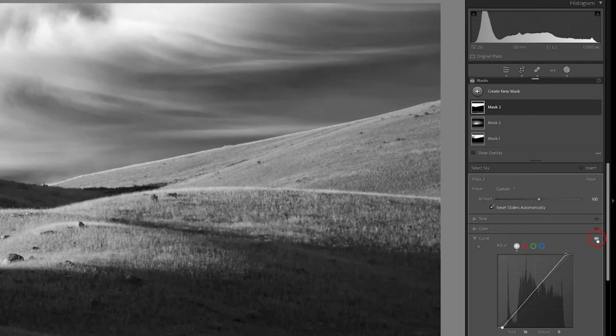But now the best way that I like to approach this is using the target adjustment tool, which is this little circle that has arrows appear when you hover on it. If I click on that and activate it, now I can go out to the image and click on any part of that mask and pull it up or down, and it'll make a corresponding adjustment on the tone curve line. So right now we've got a straight line in the tone curve.